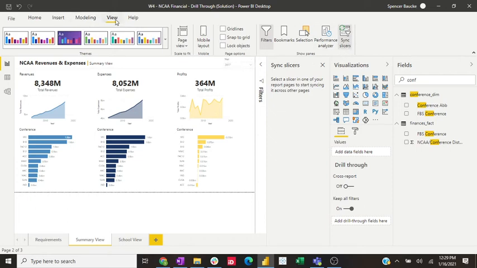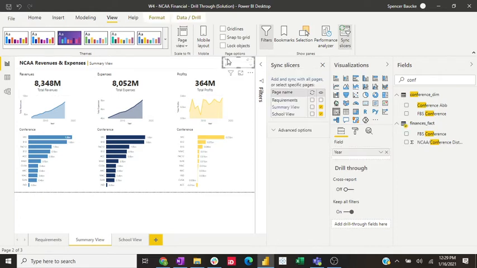So if you come up here to your view ribbon and go to your sync slicers option, you're going to get this pane to pop out. All these different options will show up as different panes, just as your fields, visualizations, filters, and now slicers have shown up.